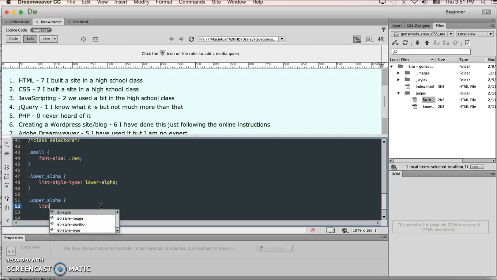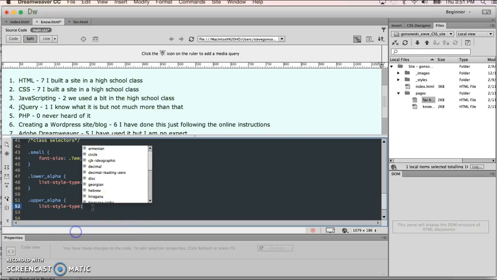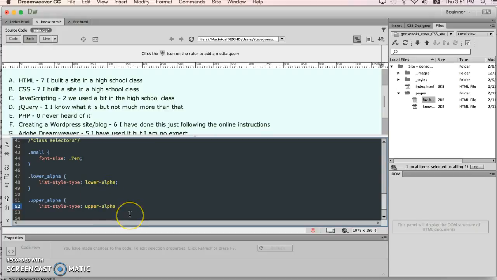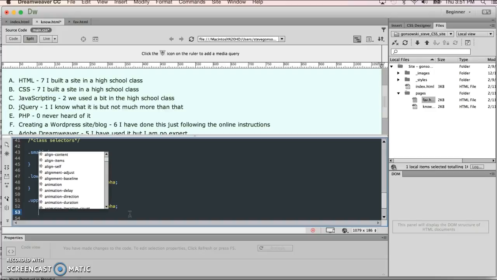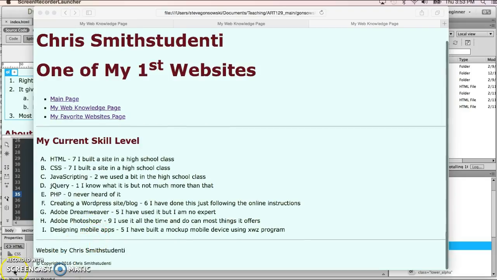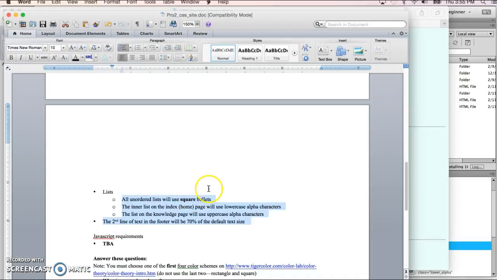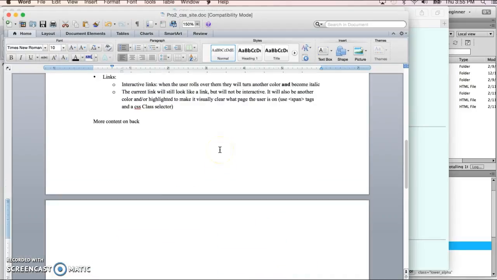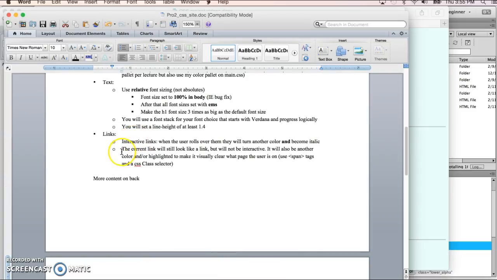And again, list style type, space, and then we want upper alpha. Finish off our curly bracket. Okay, and that's looking good for us. So we've knocked all of these out. Let's go back up here and take care of the current link.